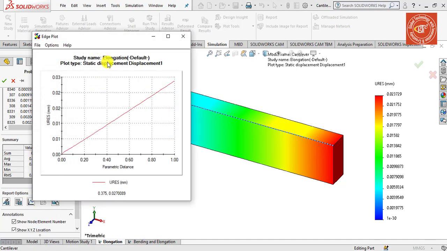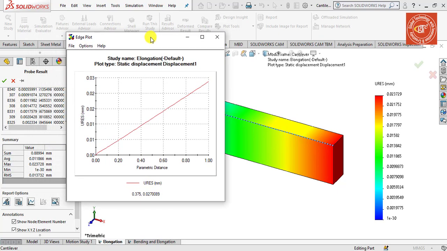the plot, and here you see the edge plot of the cantilever beam, and you can move your cursor in this way to see or to check the displacement values at different points, and you can see the maximum displacement is at the right of the cantilever beam, that is 0.0234375, that is shown here.